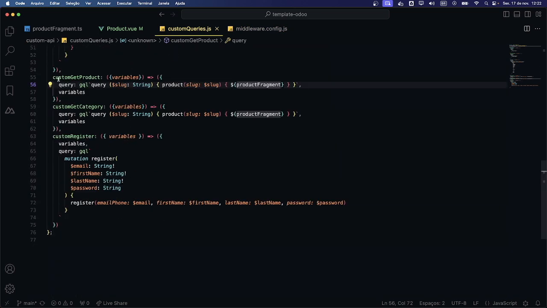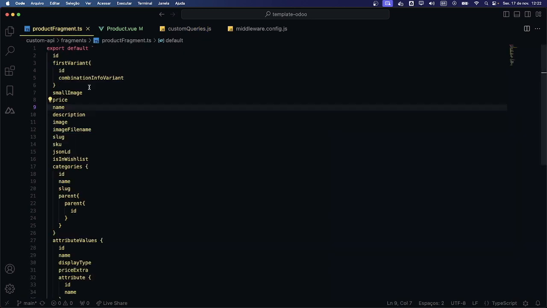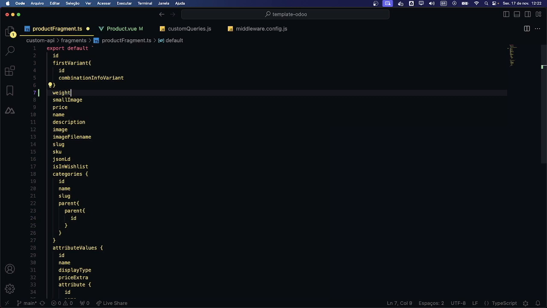So let's take this query, custom get product. It is the query responsible for fetching the fields from the products. And we can see that the fields that are fetched are defined in this product fragment file. If we switch to this file, we can see all the fields that are fetched from the product query. And we can add a new field. In this case, it will be weight.